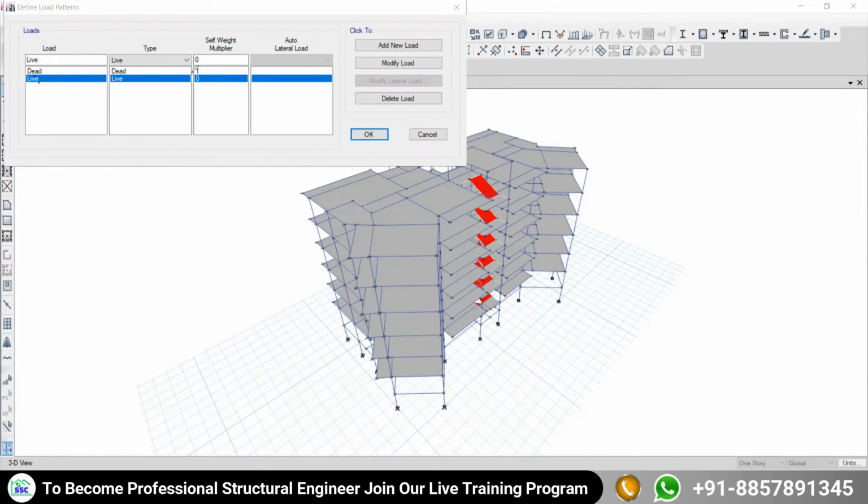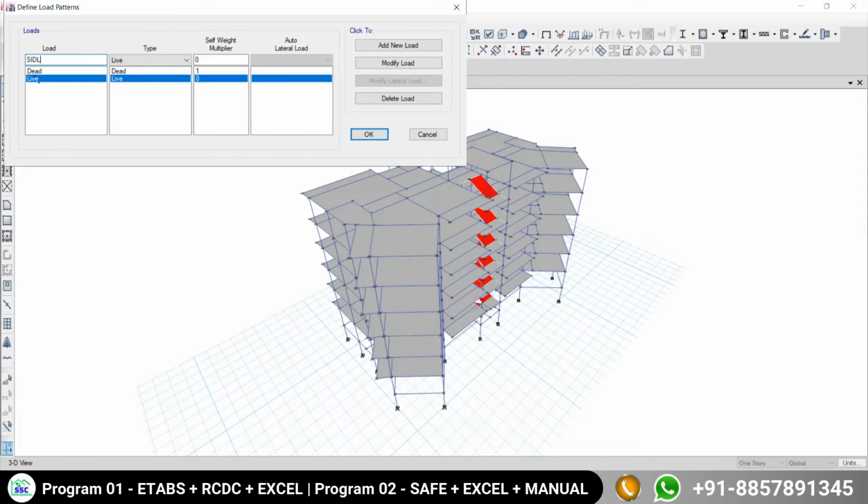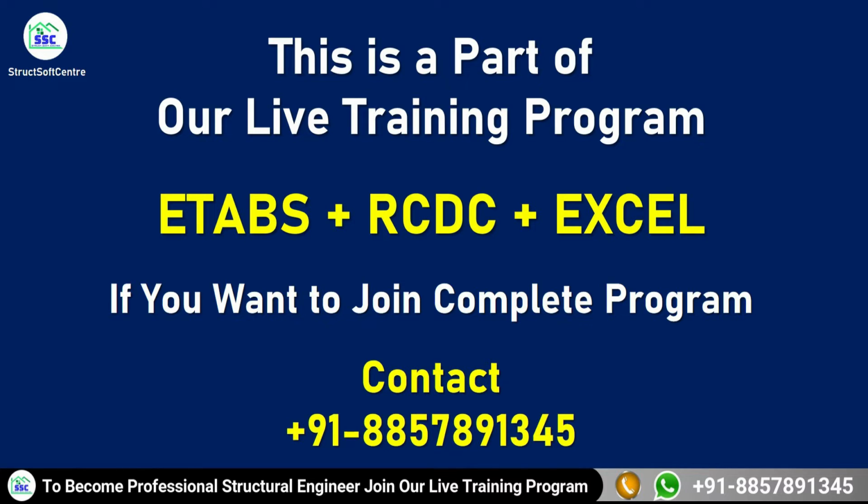But one more load pattern I would like to add is SIDL. Can anyone tell me the full form of SIDL? Superimposed dead load. Try to understand what is meant by this superimposed dead load.